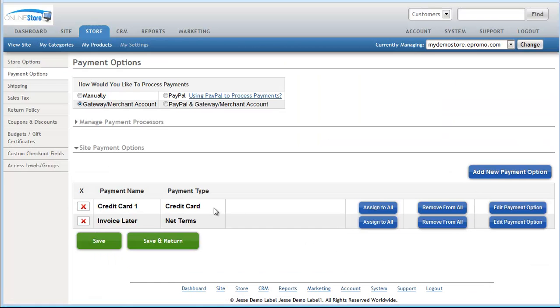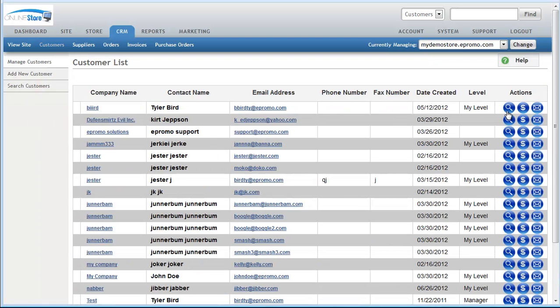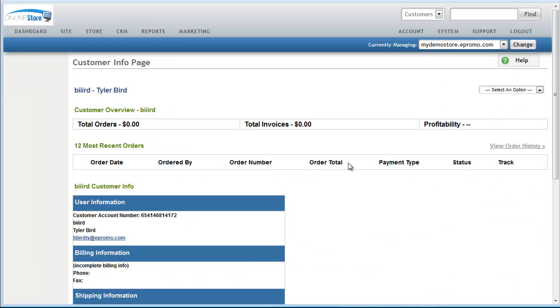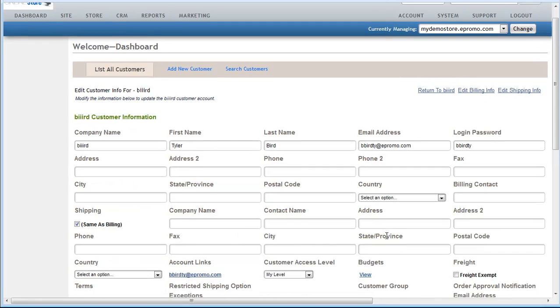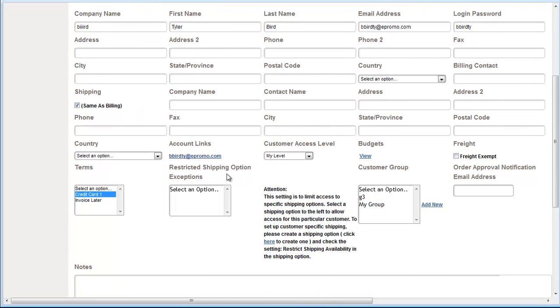Now let's say you want to give this option to a specific customer. Say it's the invoice later. So what we would do is we'd go to the CRM. Let's click on the CRM tab up there. And then we'll go into our customers. And we're just going to look at this demo customer right here. I'm going to click Edit. And then right down here I have the option to give them different payment options. See under Terms? So I'm going to say I want you to have invoice later.